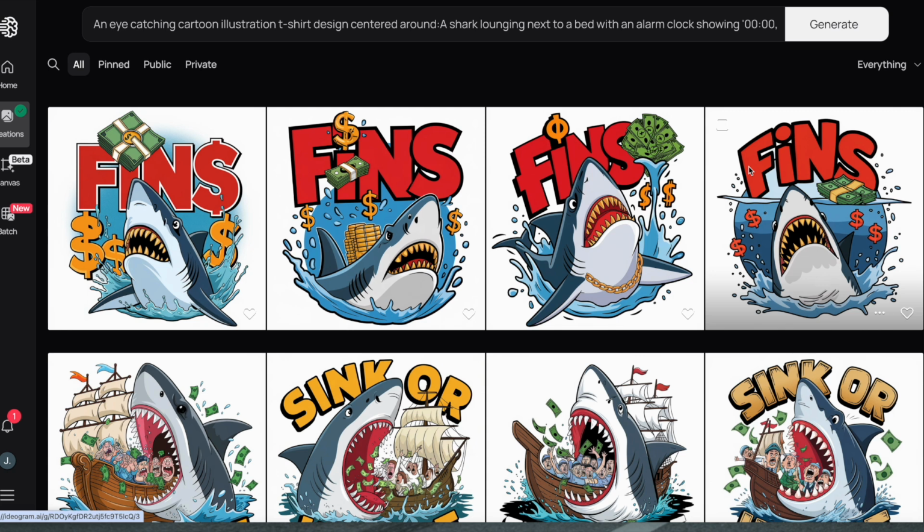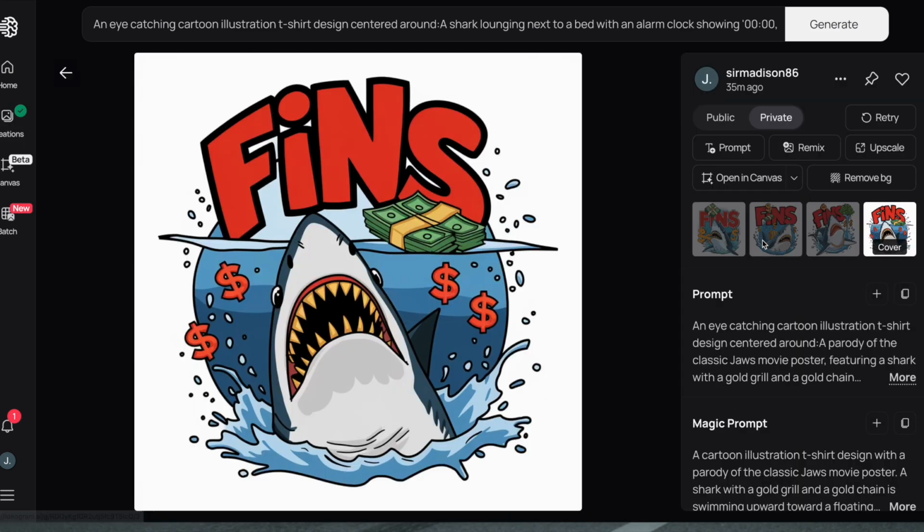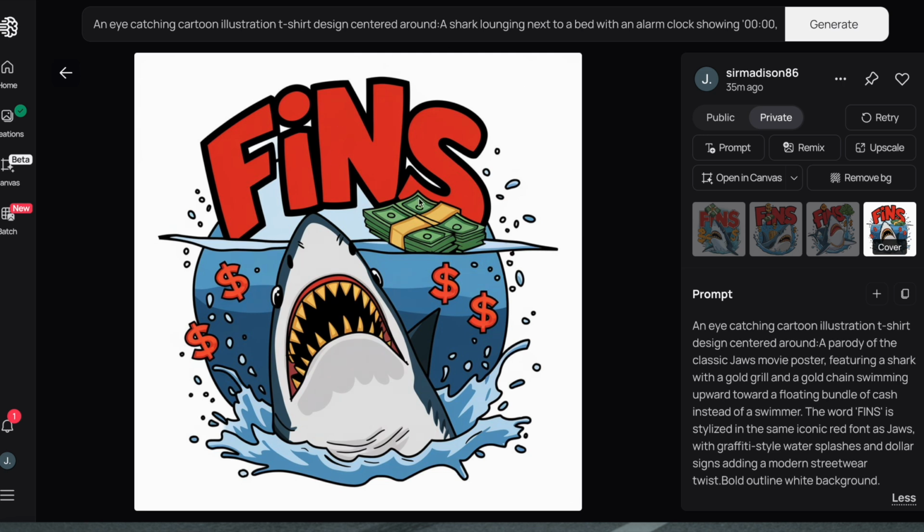That one went off for our Jaws poster theme. So when you want things to have a certain appeal to it, always reference that within your prompt. So let's look at the prompt for this one as well, because I know we're going to definitely use that one. An eye-catching cartoon illustration t-shirt design centered around a parody of the classic Jaws movie poster. So use the word parody and incorporate it into whatever look you're looking for. If you're looking for a certain movie, you can always have the prompt target that movie.